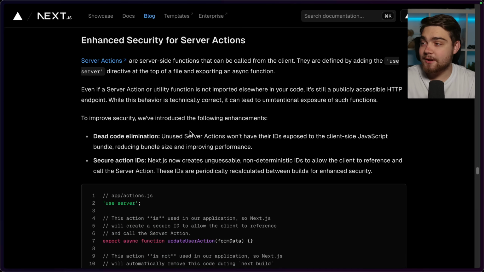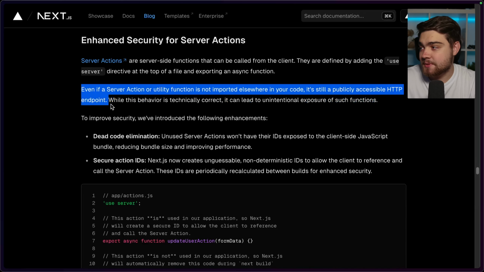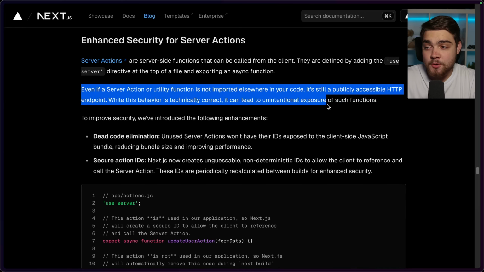The last cool one I want to point out actually relates to a video I did on this channel about how server actions could leak code. As you can see, they've enhanced the security for server actions here, which is really cool to see. It says even if a server action or utility function is not imported elsewhere in your code, it's still a publicly accessible HTTP endpoint. While this behavior is technically correct, it can lead to unintentional exposure of such functions. As I said, I did a video on this, so go ahead and check that out. Also subscribe if you want more of these.